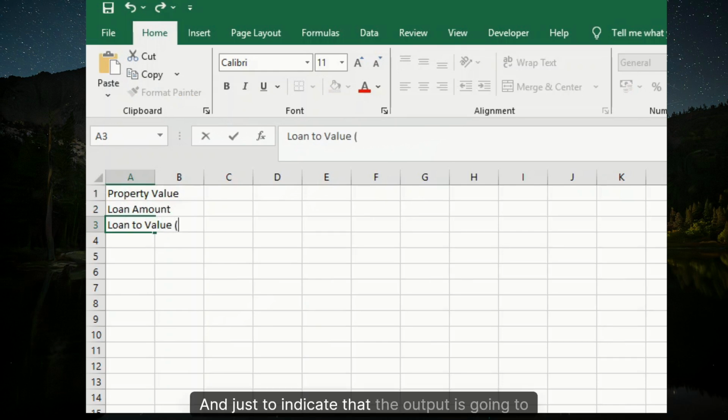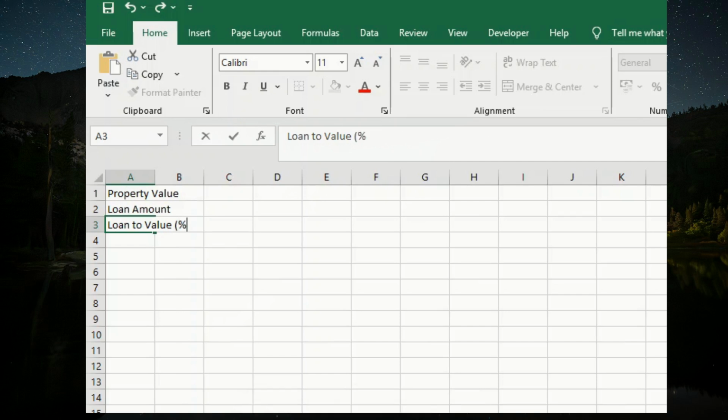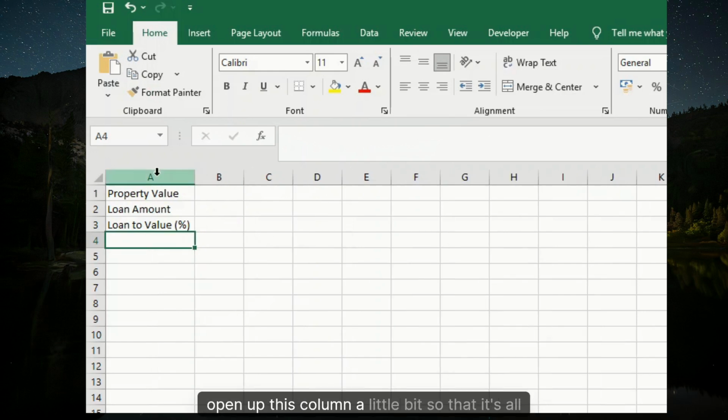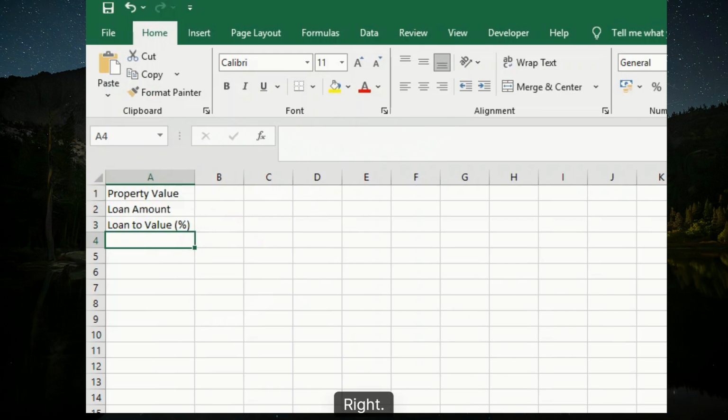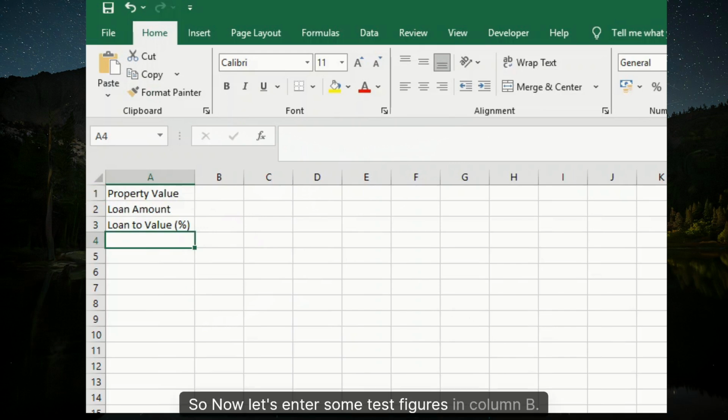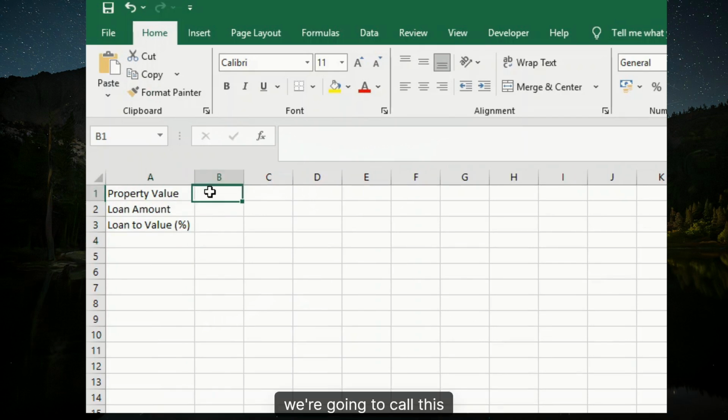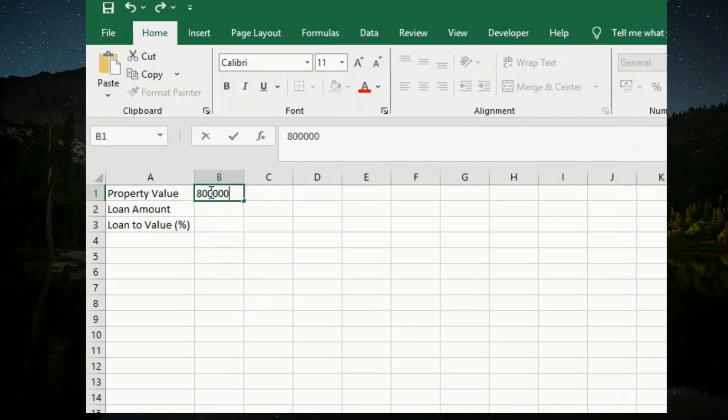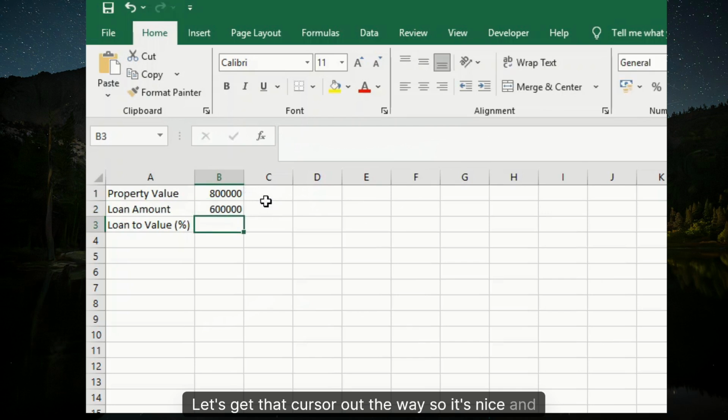And just to indicate that the output is going to be expressed as a percentage, we'll pop a percentage sign in there too. And we'll just open up this column a little bit so that it's all nice and clear. Right. Now let's enter some test figures in column B. So property value, we're going to call this 800,000, and loan amount we'll pop in 600,000.